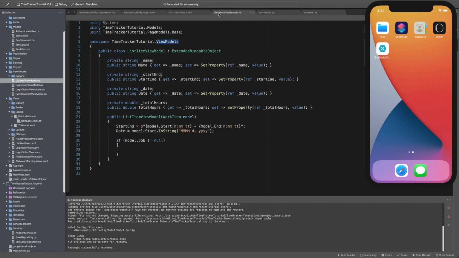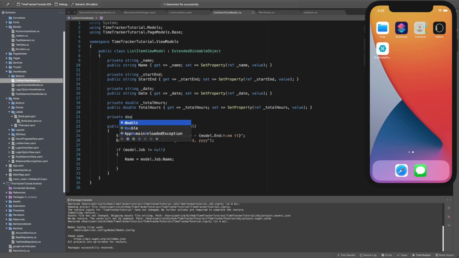Maybe not. I think we need to go to list item view model. And so we're checking to see if job is null or if it's not null. If it is in fact not null, then let's go ahead and add the job name, or we called it just name. And that'll be equal to model.job.name. And then the earnings here, which we bound to, but we didn't add, is private double.